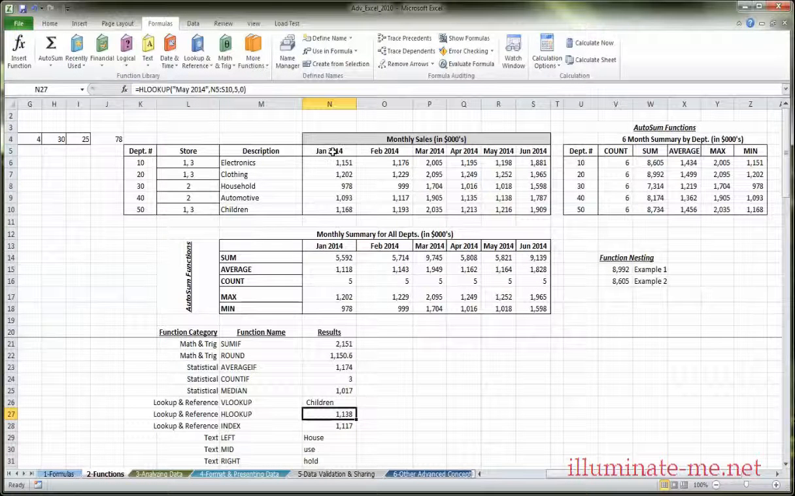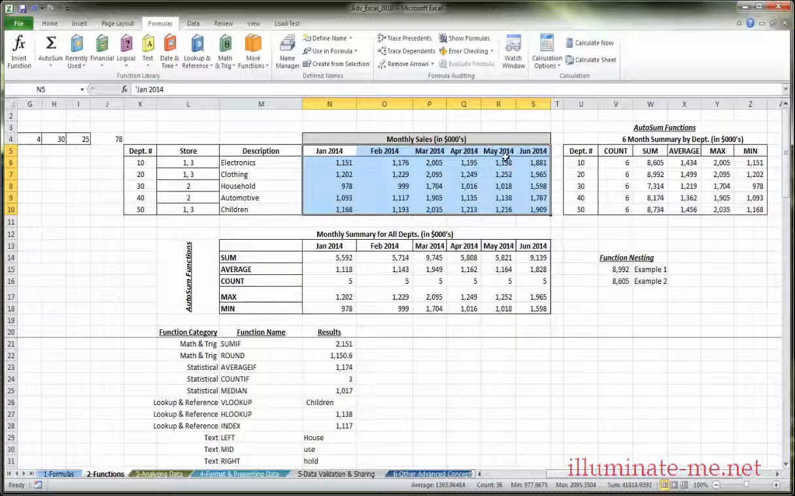Again, the HLOOKUP function is looking up in this table highlighted the value May 2014, which it finds here. And then I tell Excel to return the value in the 5th row, which is this one here, 1138. So again, it's very similar to the VLOOKUP. Instead of a vertical lookup, it's a horizontal lookup.